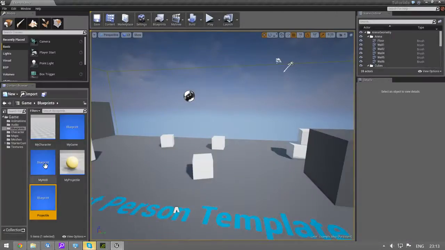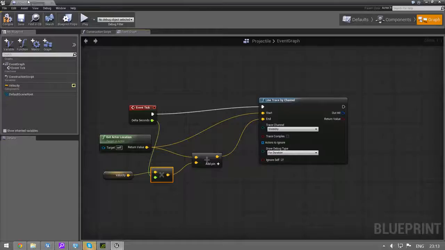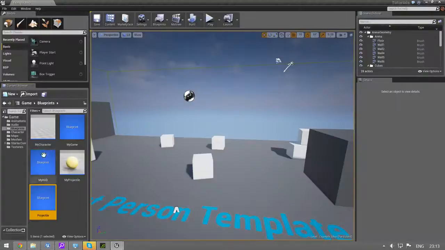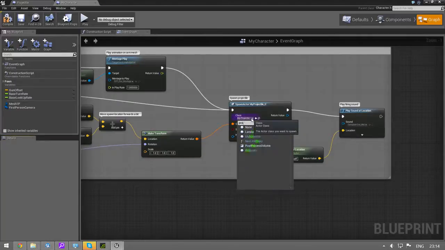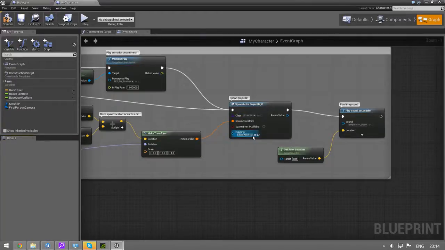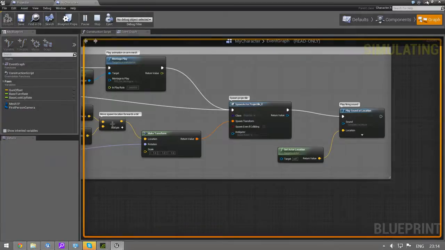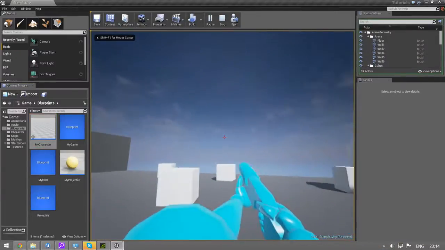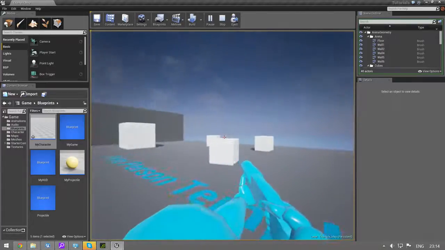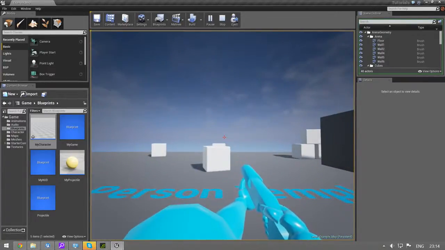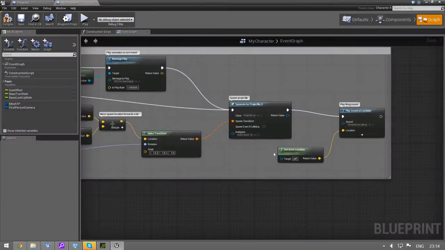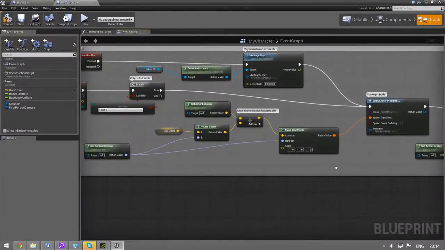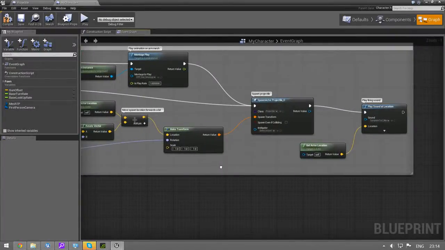So, minimize that one, open my character, and we just have projectile here instead of my projectile, and hopefully this works. Let's see. It doesn't work. Back to the drawing board. Why isn't this one working?